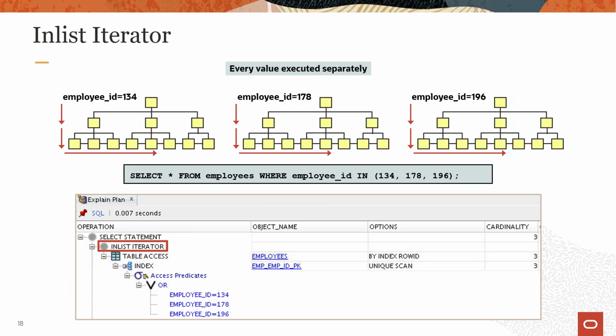Then you have the inlist operator. The inlist operator is used whenever a query contains an in clause with values, or multiple equality predicates on the same column are linked with the OR operator. The inlist operator iterates over the enumerated value list and every value is executed separately. So you see my query is using the in operator, and you see here in my execution plan that the inlist iterator has been used.